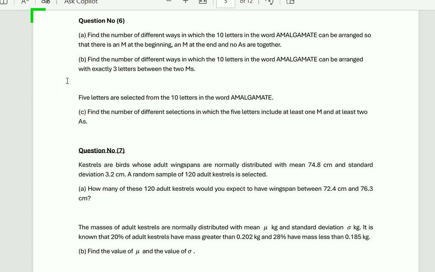Part C: 5 letters are selected from the 10 letters in the word A, M, A, L, G, A, M, A, T, E. Find the number of different selections in which the 5 letters include at least 1 M and at least 2 A's.